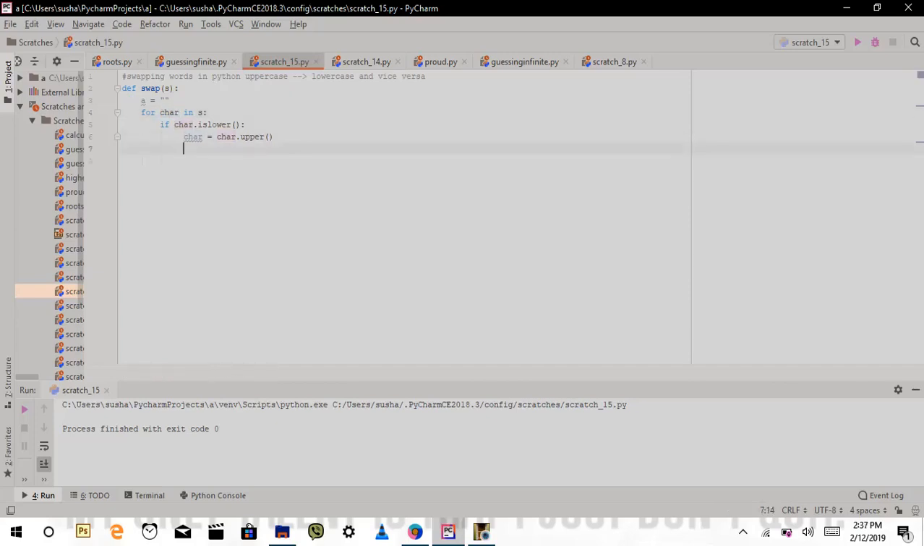So similarly, now we also have to save this character. So we need to write a equals a plus char. By that it saves this empty string, saves this character, this uppercase character.